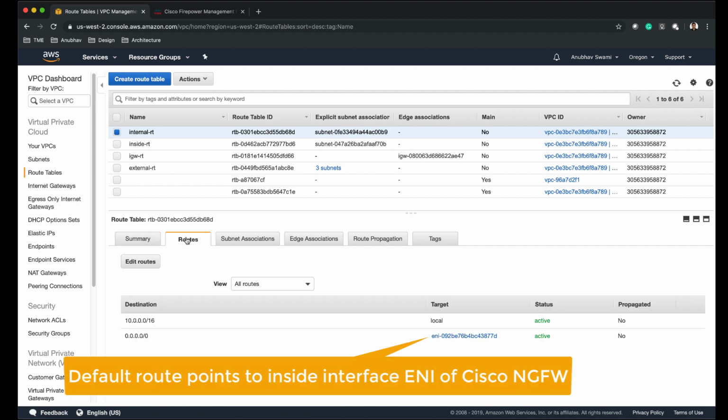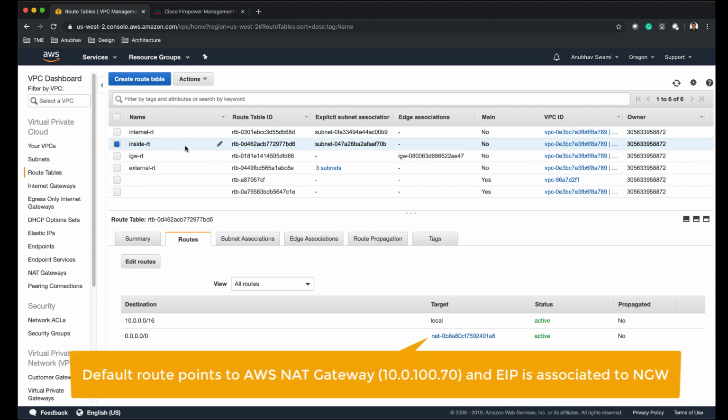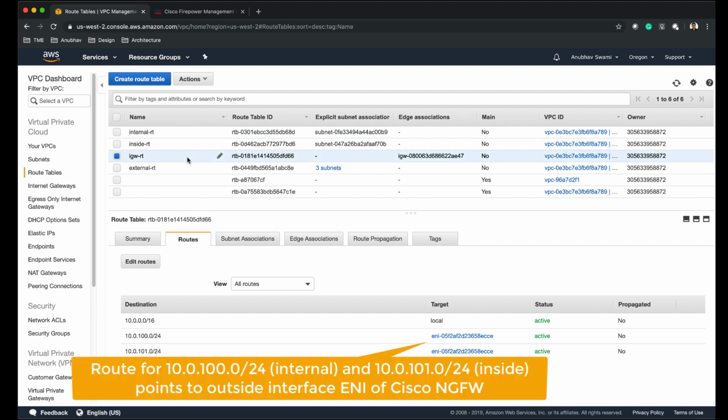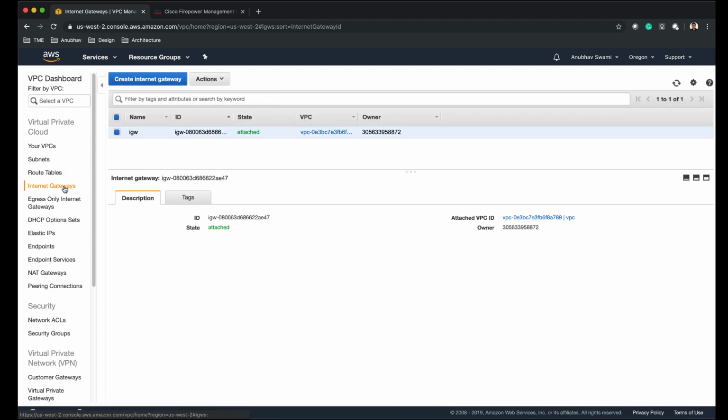Internal route table is associated to my firewall's inside network, and default gateway in this subnet is inside interface of the firewall. I also have inside route table, which is associated to my inside subnet, and it points to NAT gateway as a next hop. I also have route table associated to my internet gateway, where I've added a route for inside and internal subnet pointing back to external interface of firewall. I also have external route table, which points to internet gateway.